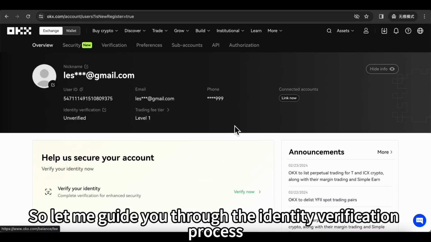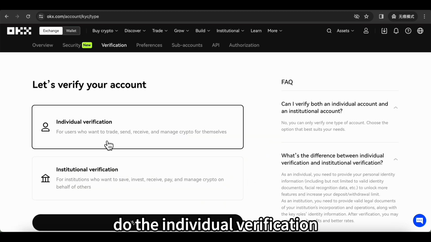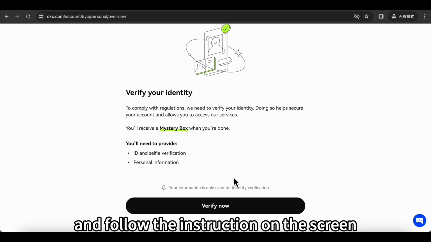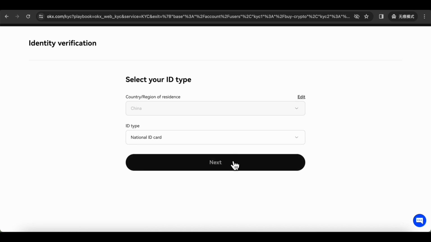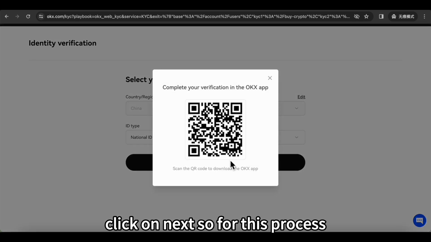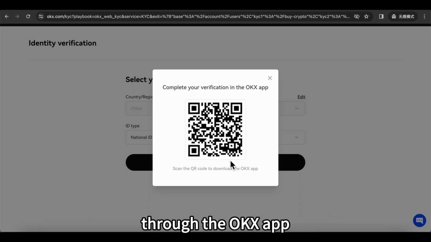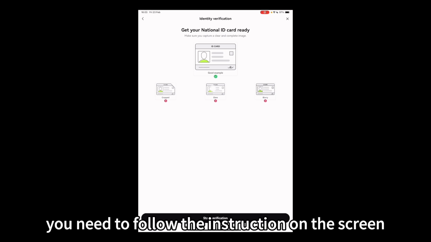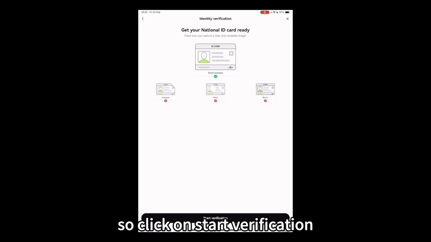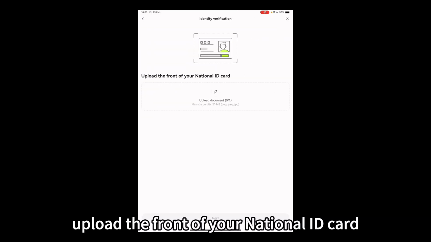So let me guide you through the identity verification process. Click on verify now. Do the individual verification, follow the instructions on the screen and choose your ID type. I will choose national ID card. Click on next. Even if you do this on your computer, you still need to complete your verification through the OKX app. So you can scan the QR code with your phone or your iPad. When you scan the QR code, follow the instructions on the screen. Click on start verification and just follow the instructions, like uploading the front of your national ID card.